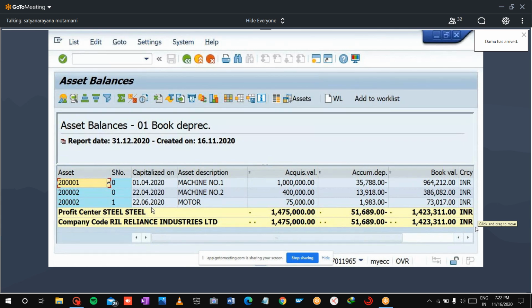Machine number, sub number, purchase cost, accumulated depreciation up to 31/12, net book value on 31/12. It's only what will be the depreciation. Depreciation is not yet posted. And it shows profit center wise, profit center state.